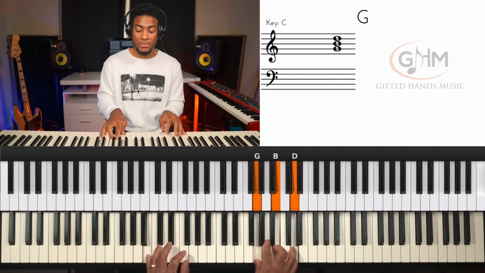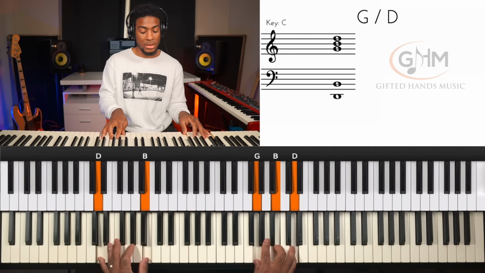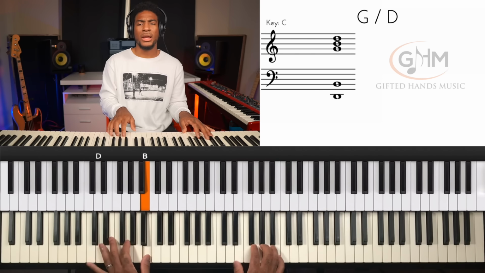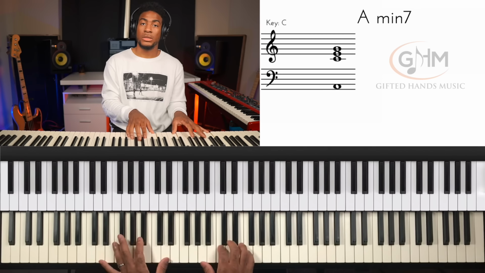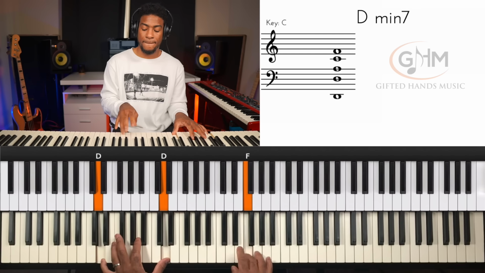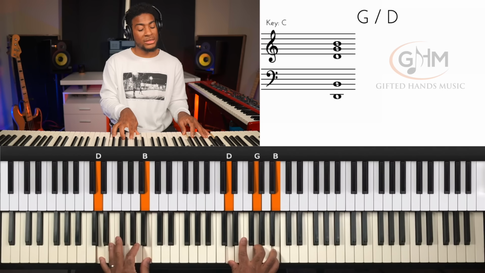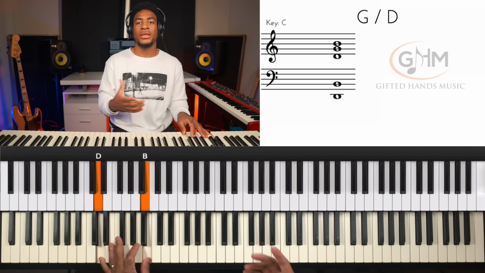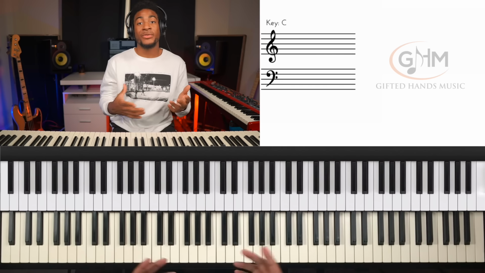I could put the B in the bass, since the B is in the chord. Or I could put the D in the bass. So what does that sound like? I surrender 6, 2. I can do that. That sounds good, right? And it's something different than you may be used to playing. All right, so we tried it that way. Let's try it a different way now, okay?